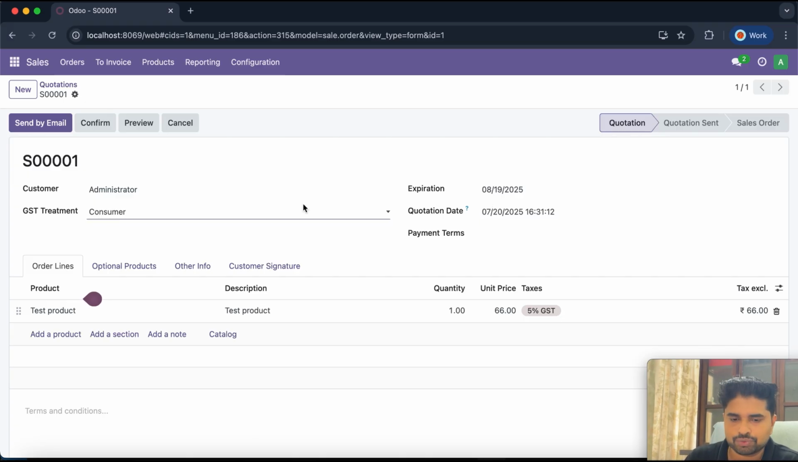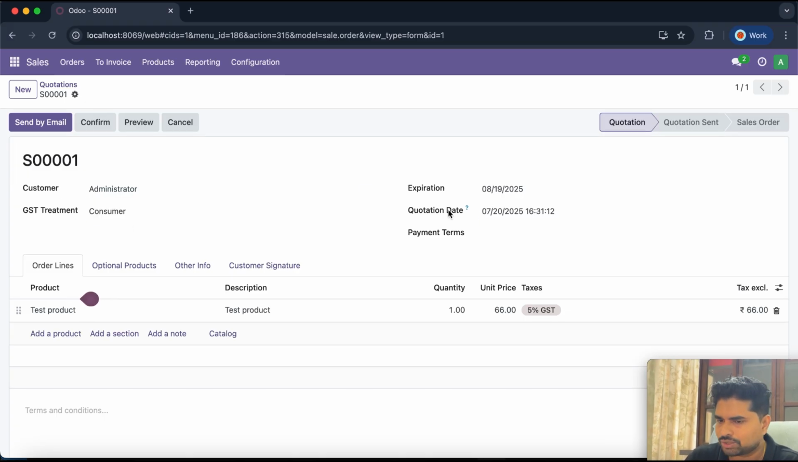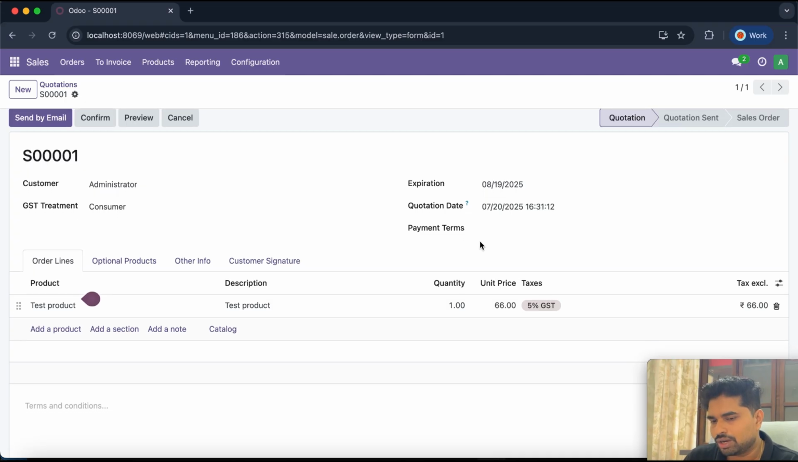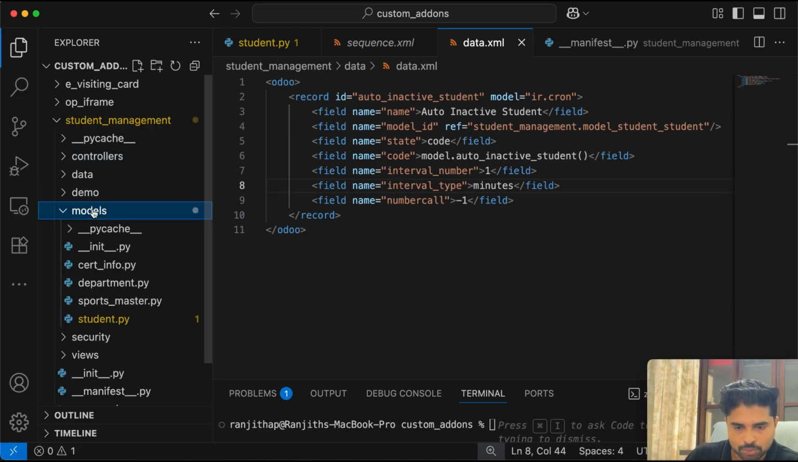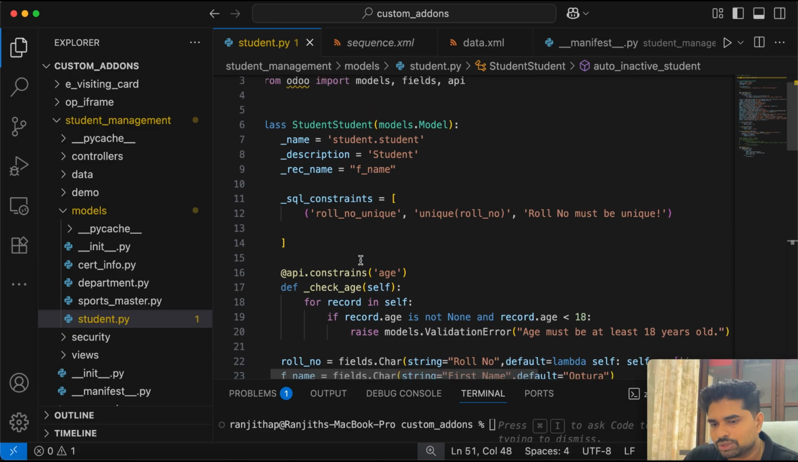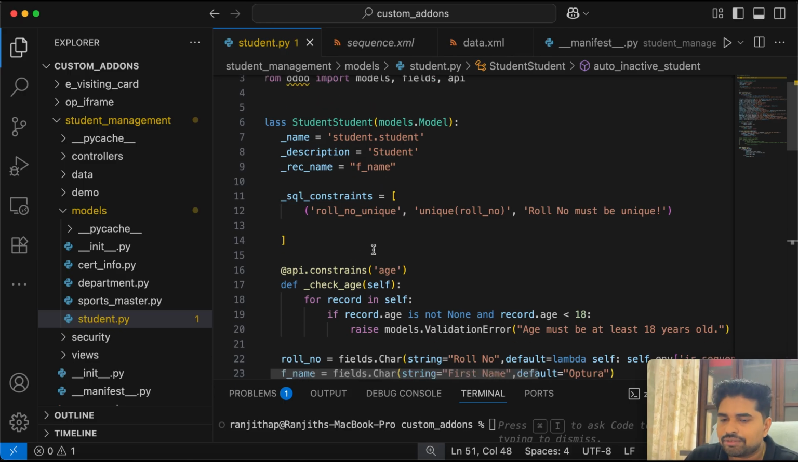Suppose you want one more field next to this customer, or somewhere in this form view. Normally, you would directly go to that module and locate the Python file where it is defined, as we did in the previous training videos for student management. We are locating the module directly. You can see student management, there is a model, then student. If there is any change we want to make, we come here and do it directly. In the same way we could do it for the sales module also, but that is not good practice.